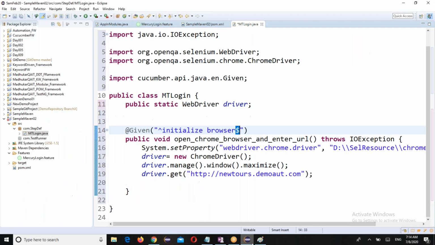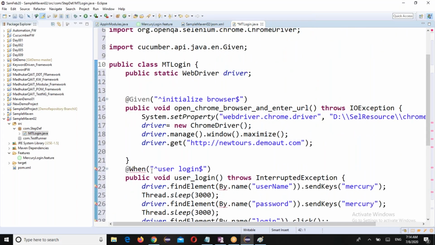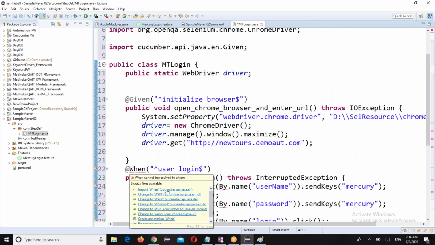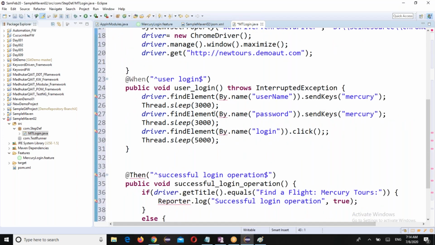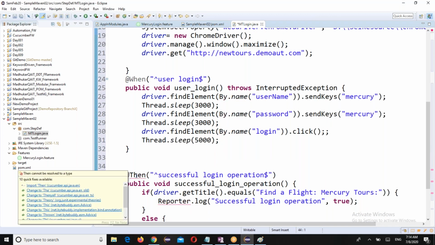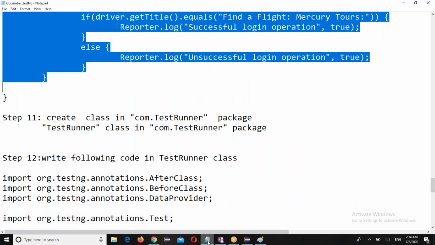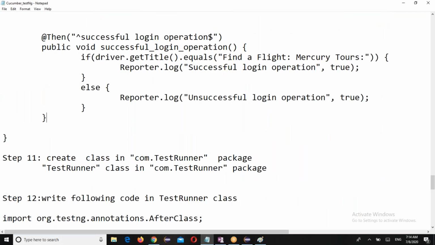This is a Selenium script only, right? Selenium JavaScript only. When user login, a lot of things are the input. When we use By, we have to import it. Then report.log, like this. So my test case scripts are already ready to do the operation on the application.